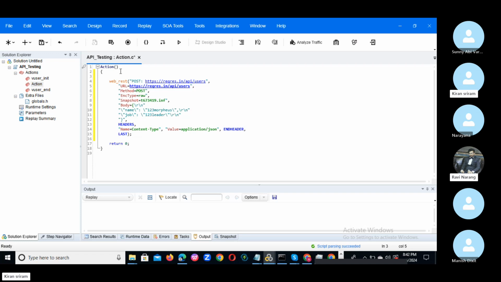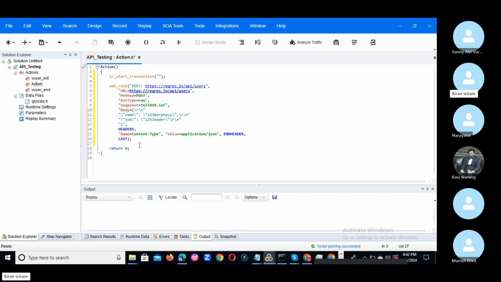Sir, for one time, whatever, maybe 100 times also, I will execute it. Then how will I know what I can give here? Iteration or something? Transactions. Yes, start transaction and end transaction. You can provide the start transaction and end transaction, and you can give it from the name of this.